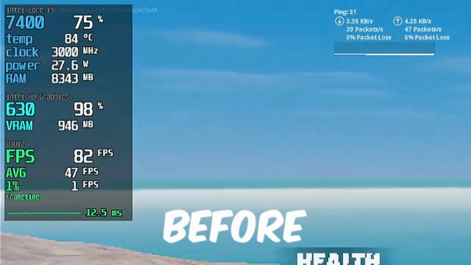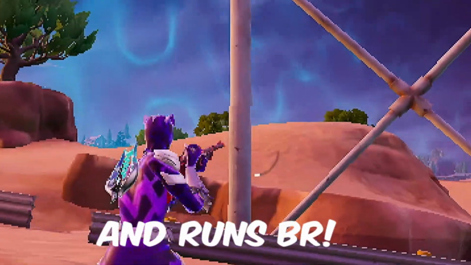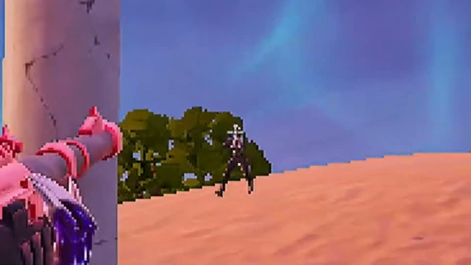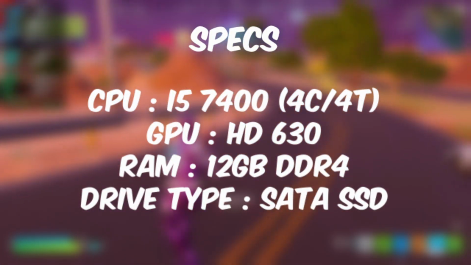This is my 9-year-old family PC and it can play Battle Royale with these specs. Now I'm going to show you how in this video.